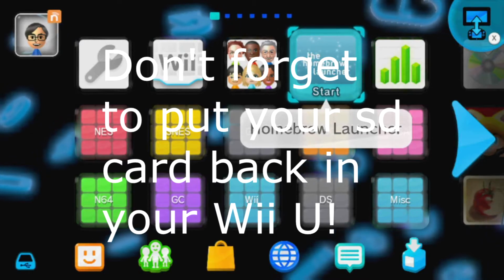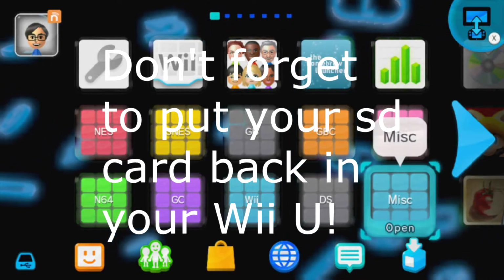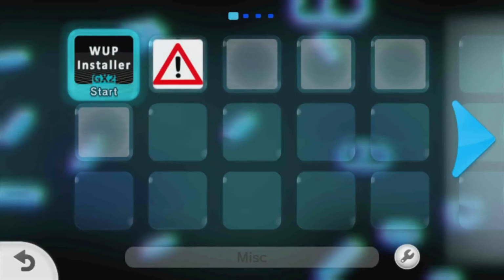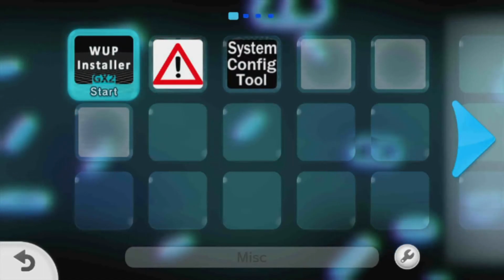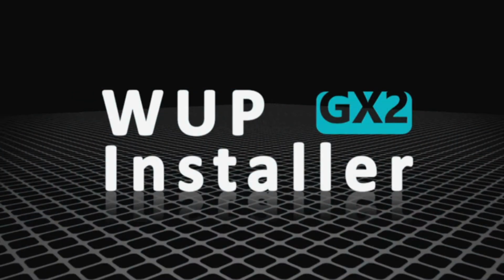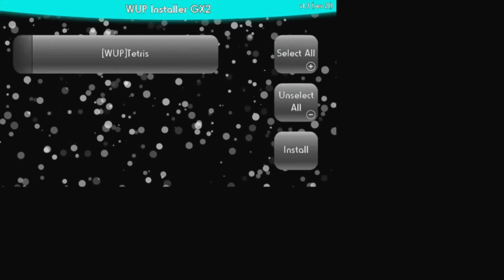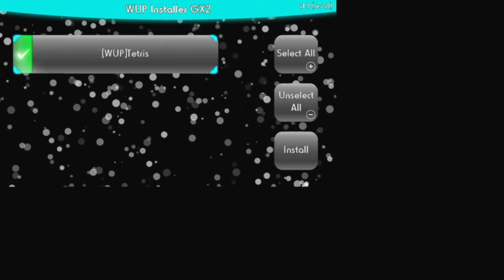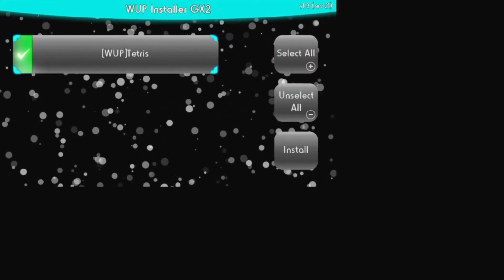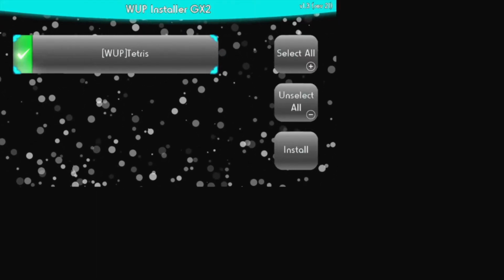Alright, so now on your Wii U console, what you're going to want to do is launch WUP Installer GX2 from either your Wii U menu or from the homebrew launcher. And as you guys can see, we're in WUP Installer, so just click on Tetris or whatever the game name is, and then click Install.